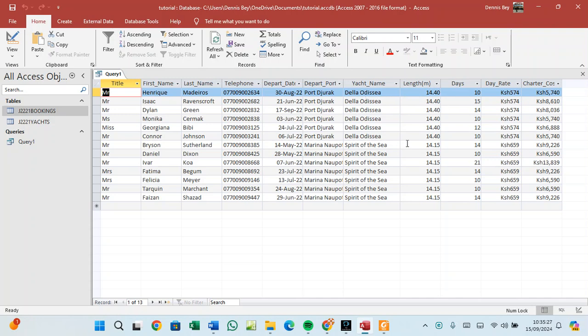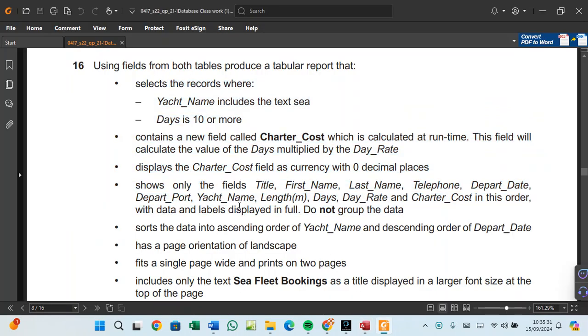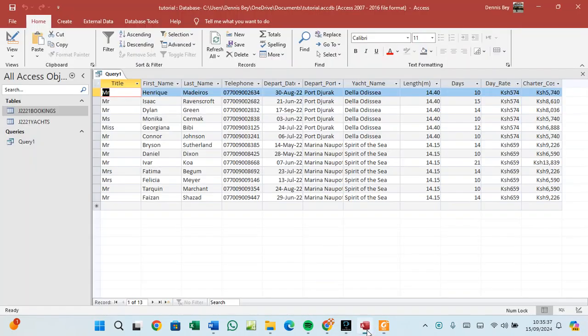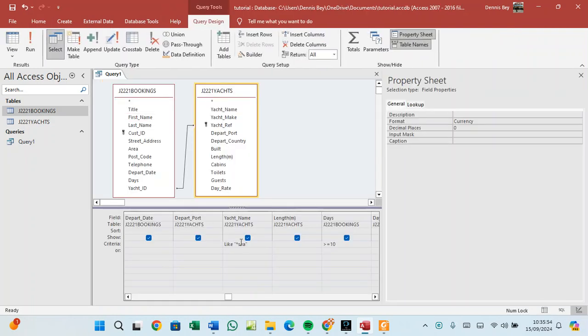I've met the conditions. And the number of days, remember the number of days, they told us the number of days here is supposed to be 10 or more. So if you check on my query that I've created, let me save the query again just to be sure. The number of days, you can see this one is 10 and more than 10. So that is the condition. And remember, these are on the design view, this is what I did.